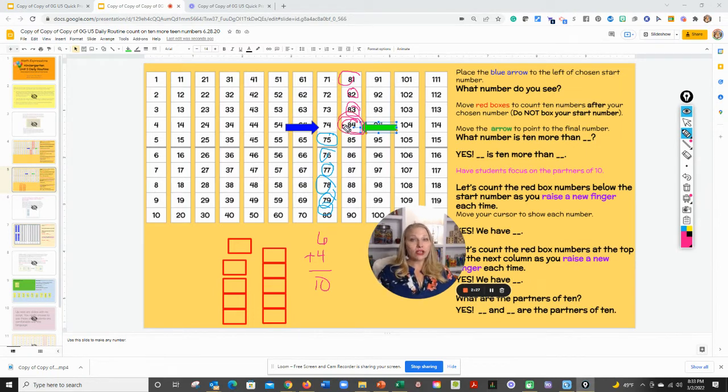Boys and girls, let's finger flash 84. Now we can finger flash 10, 20, just like we've been doing. 30, 40, 50, 60, 70, 80, freeze, 81, 82, 83, 84. Boys and girls, we can also now count forward.